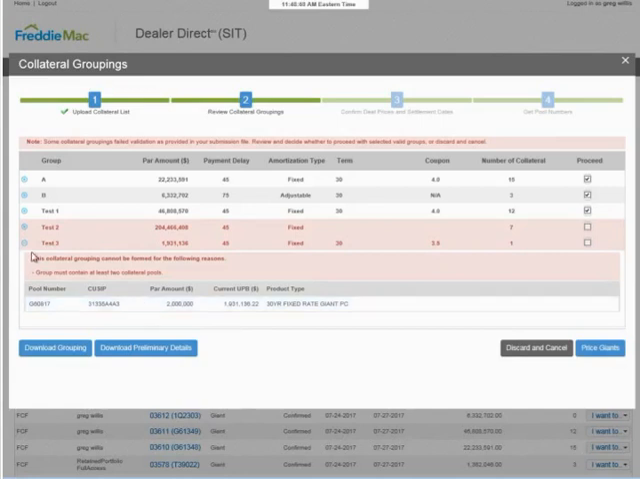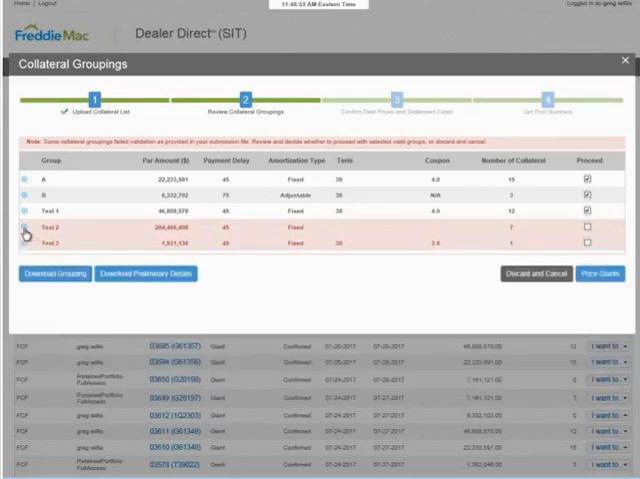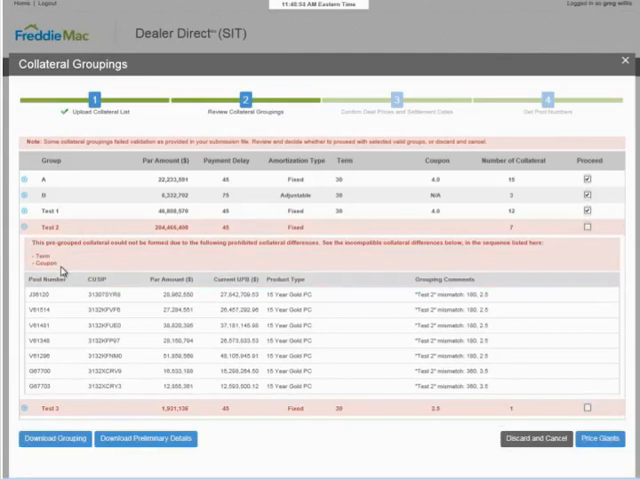Or if you pre-grouped collateral, you could see a mismatch on key terms that prevent you from combining the collateral into a single giant, as you see here in the test 2 group. Both the term and coupon did not match for all pools pre-grouped, therefore you cannot move forward with this group.